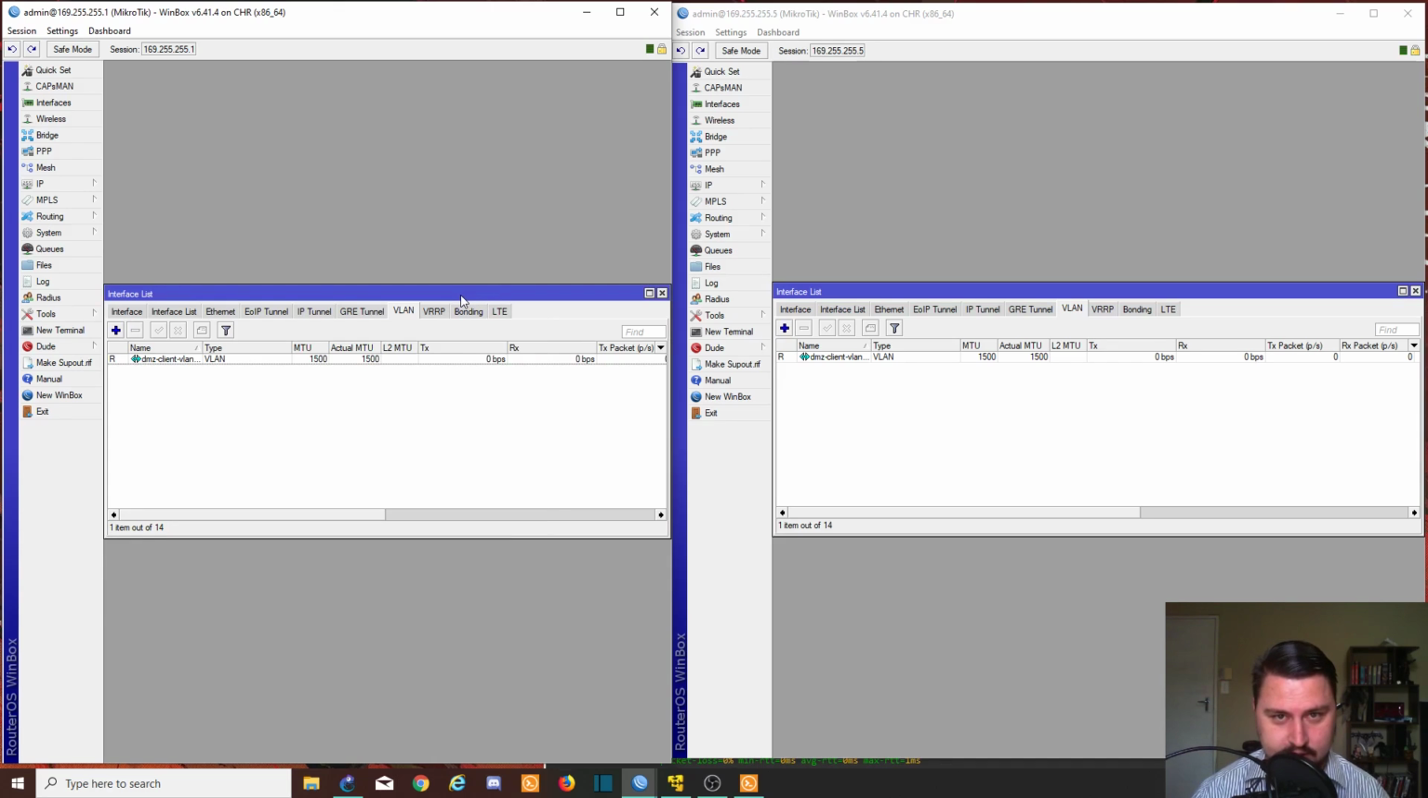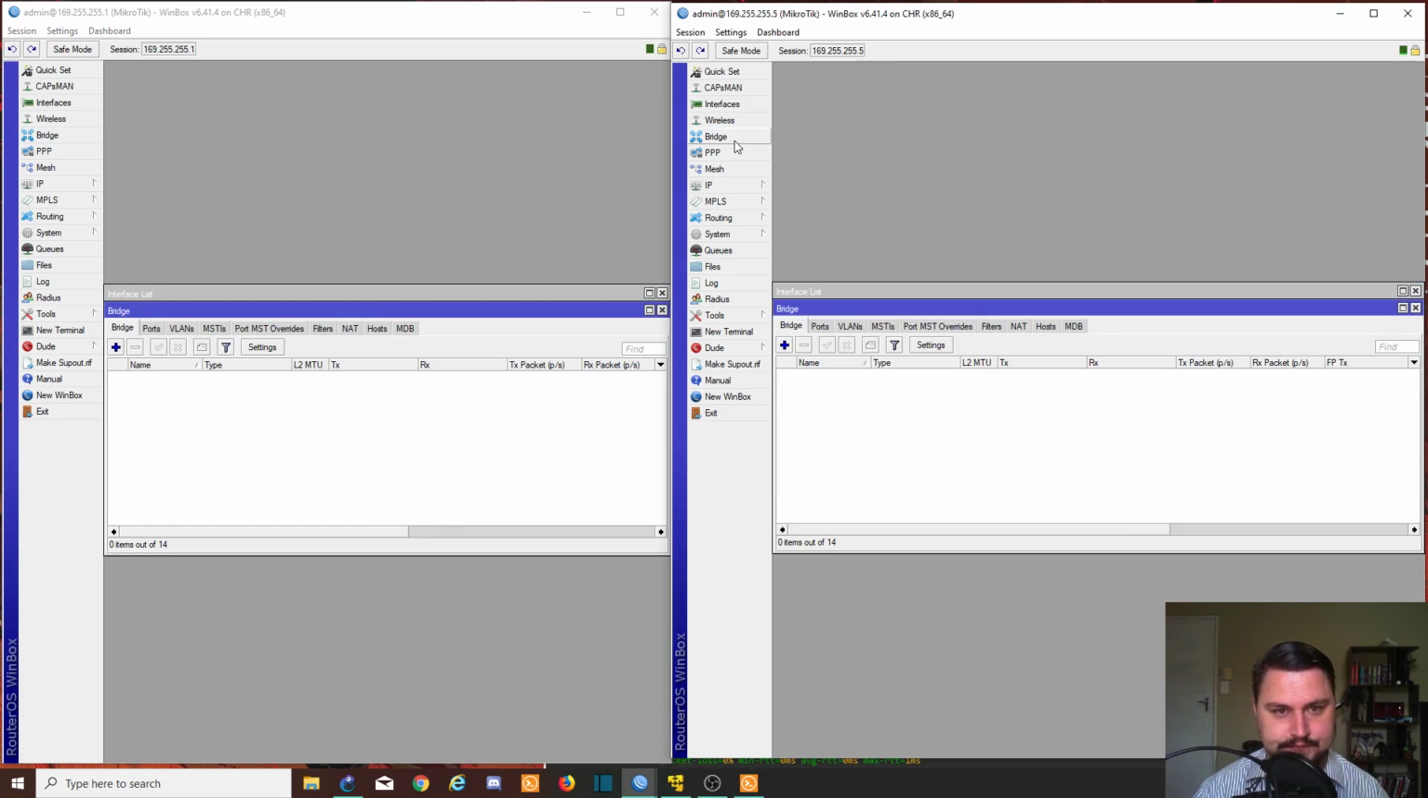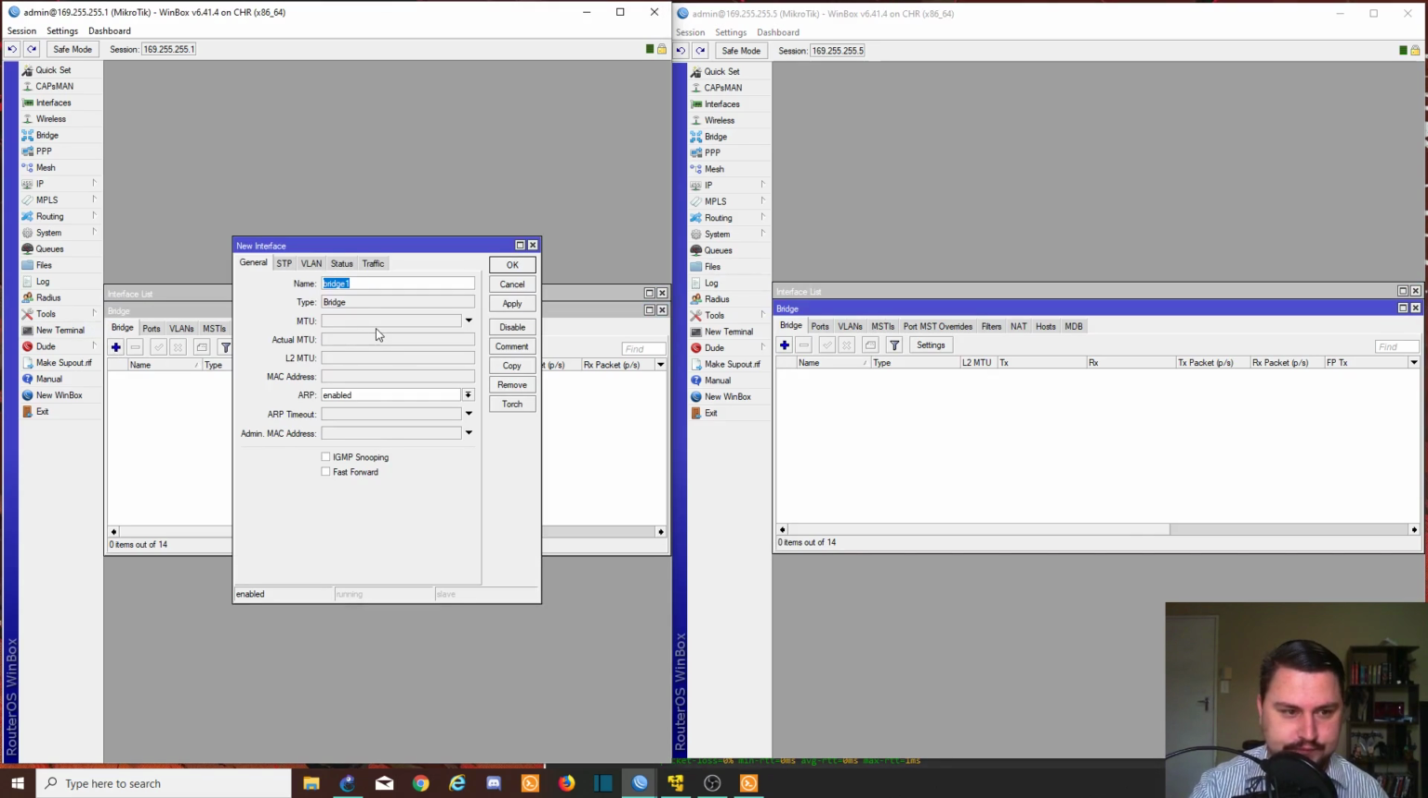So now I've got a VLAN, I've got an EoIP tunnel. I want to be able to mush them together in a bridge so that they can start to communicate. So let's create a bridge. Click on the plus, call the bridge EoIP DMZ bridge. It doesn't matter too much, this is just your naming. So whatever you feel comfortable with, you can call it that.